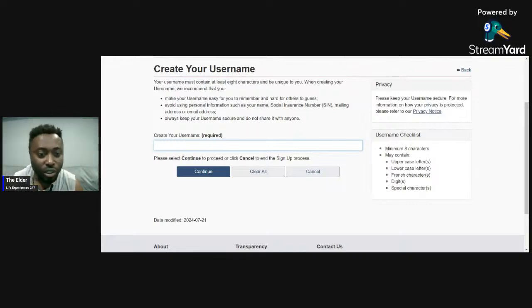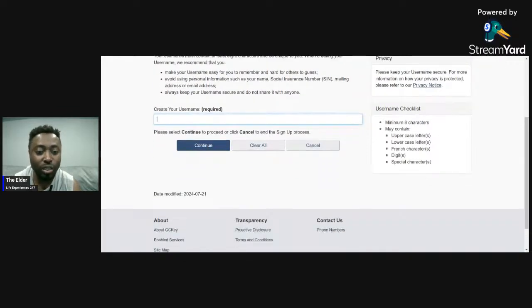Now, username. They have conditions. They say, make your username easy for you to remember and hard for others to guess. And you have to avoid using personal information such as your name, mailing address, or email address. So you can use any username that you want. If it's not available, they will let you know. That's if someone has already chosen it, they will let you know. So in this case, let me say the elder. Let me see if that's going to be applicable.